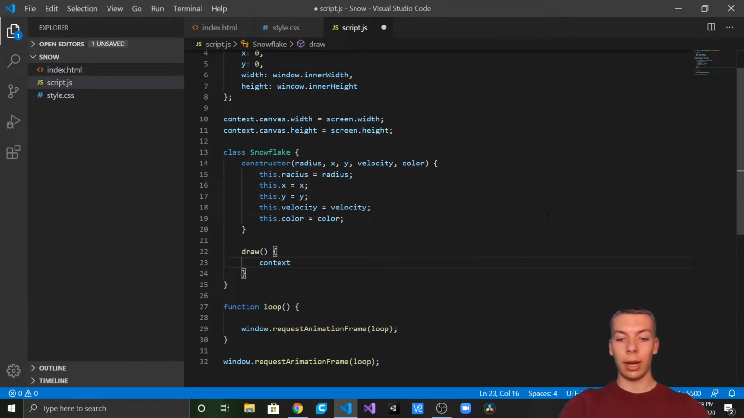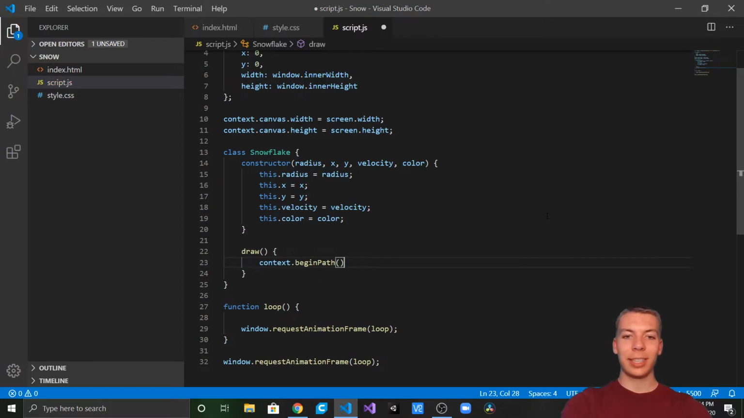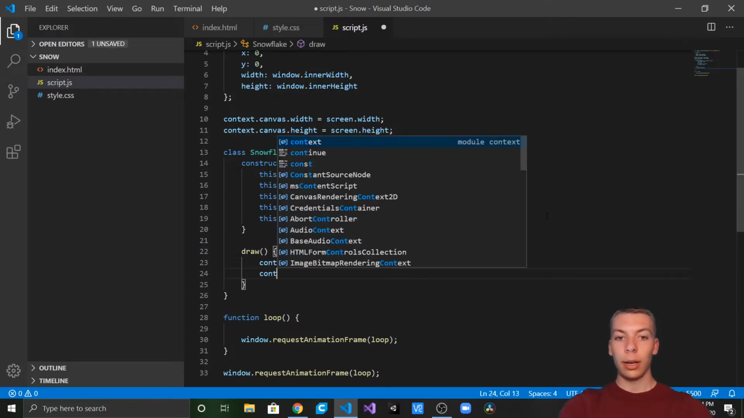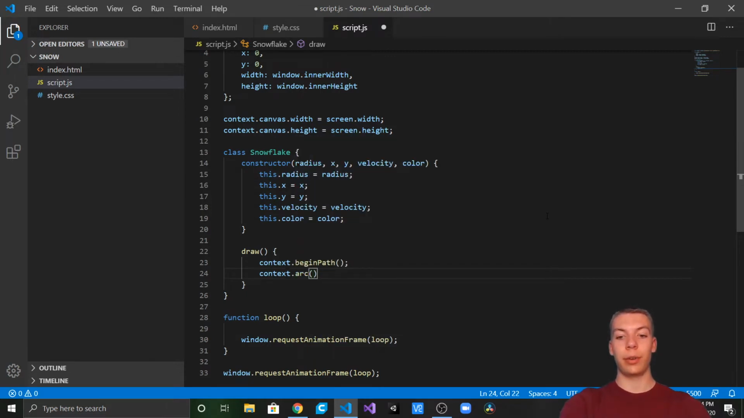We're going to be using our context again. Context.beginPath. What that's going to do is it's going to allow us to draw a shape. Versus a square, you don't need that because it just needs x, y, width, and height. But for a circle, we're going to be drawing a path starting at one angle, drawing around that path, and making our circle. Context.arc. So this is the shape we're going to be making. It's actually a 360-degree arc.